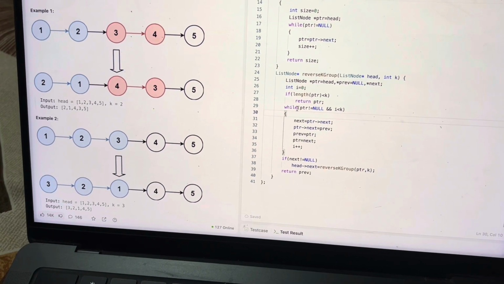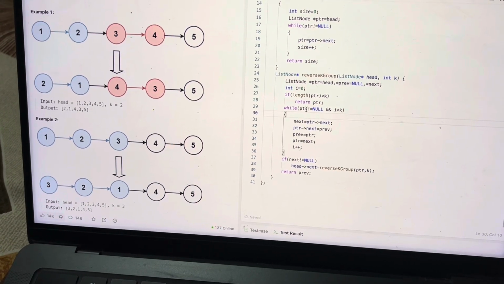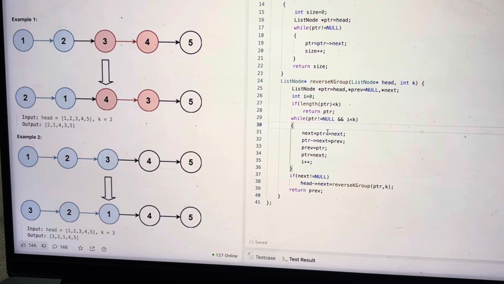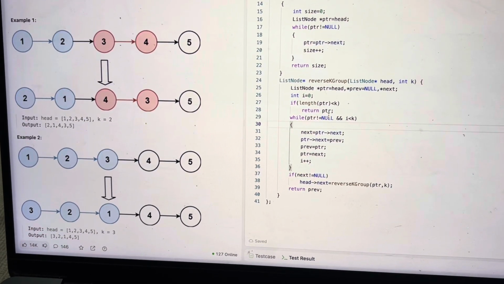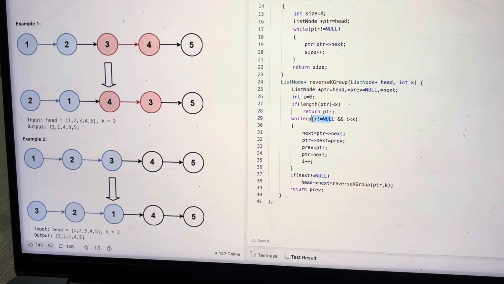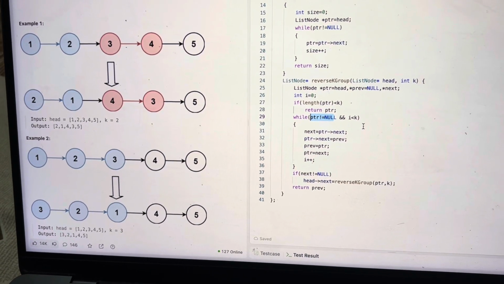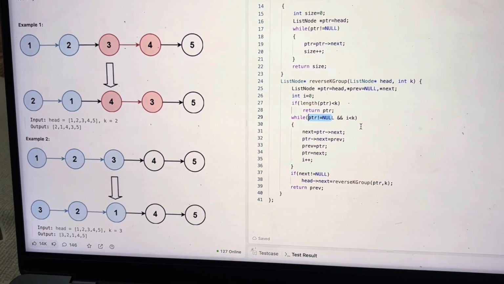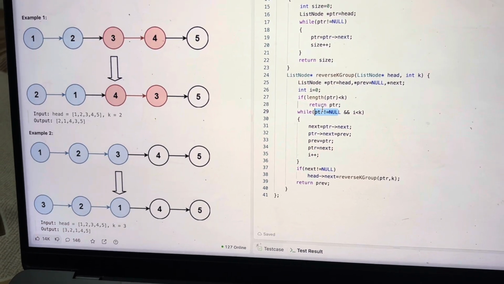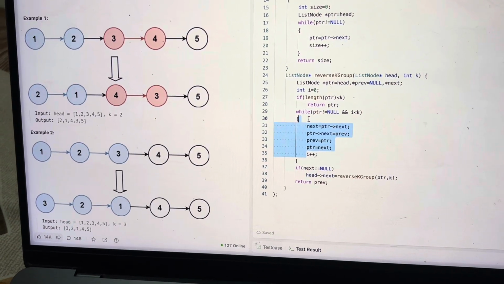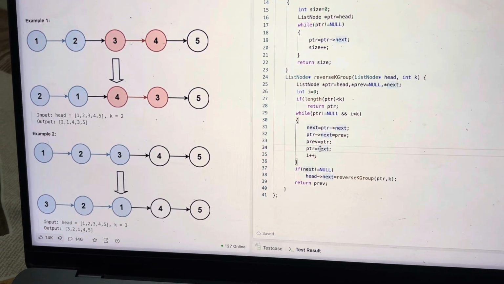So here instead of for, I've used while, and you can see the other things are the same. This has to be added as the condition. So when you write for i equal to 0, i less than k, and PTR not equal to null, that condition had to be added. I missed adding that. So other things are the same, and I've already tried running this example.